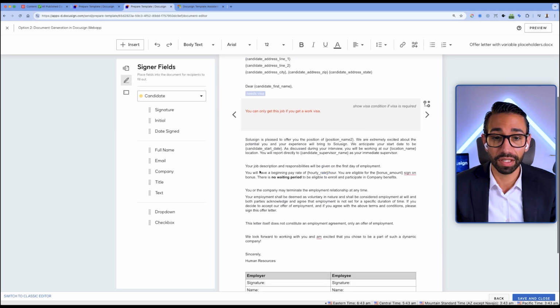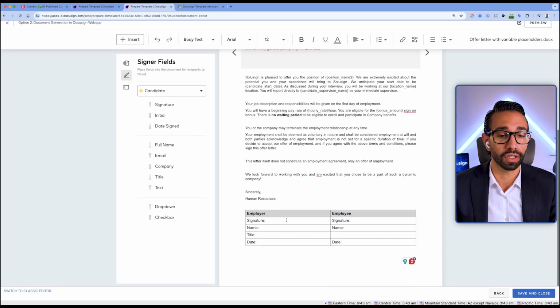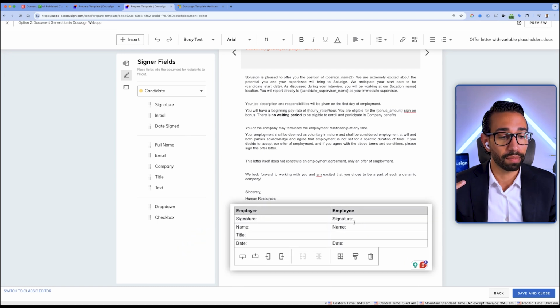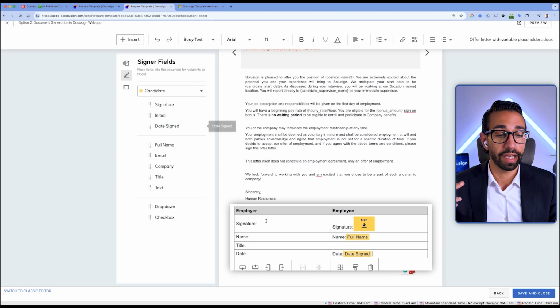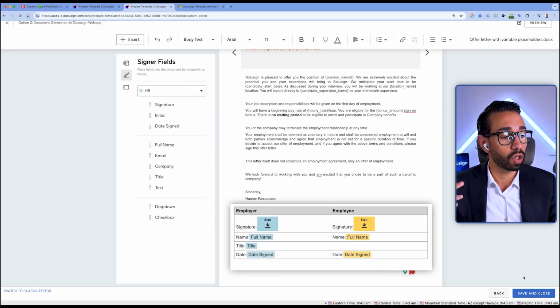Now the last step is to set up our DocuSign signer field. And so we don't need to set up autoplace, which is great. I'm just going to place my cursor where I want my candidate to sign and click on signature. And here I want the name and here I want the date. And I'm going to do the same thing here for my employer. I'm going to click on save and close.